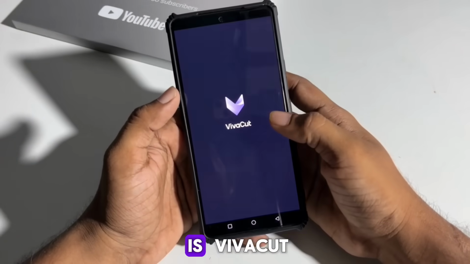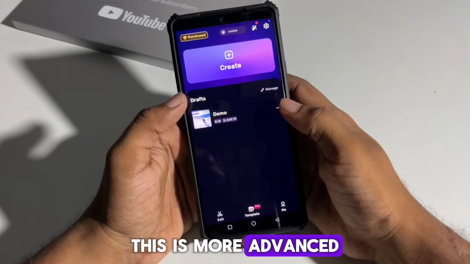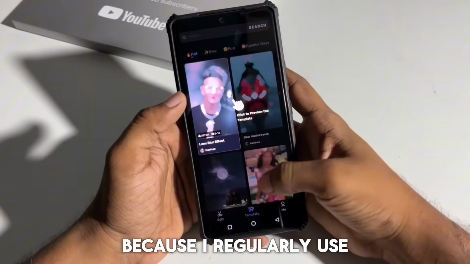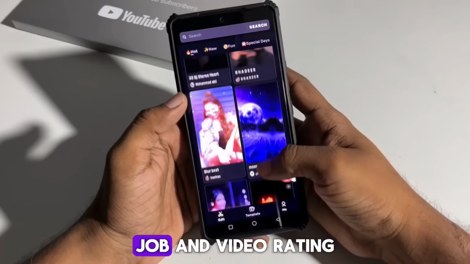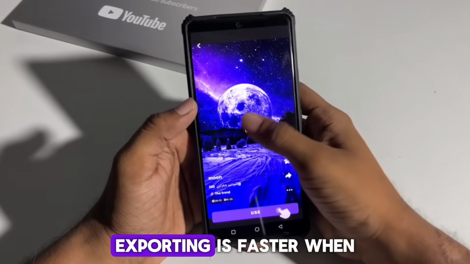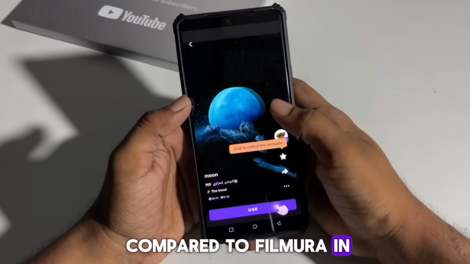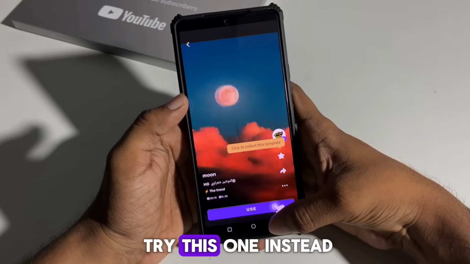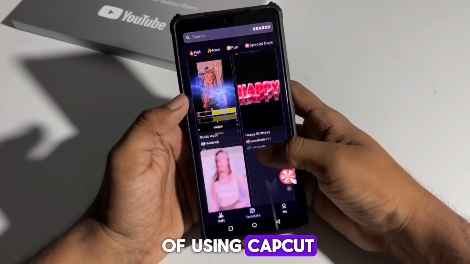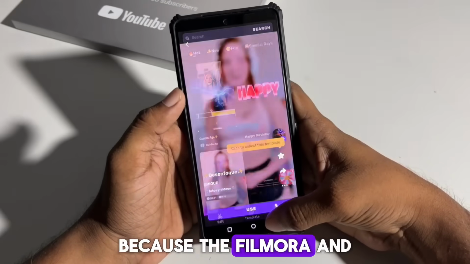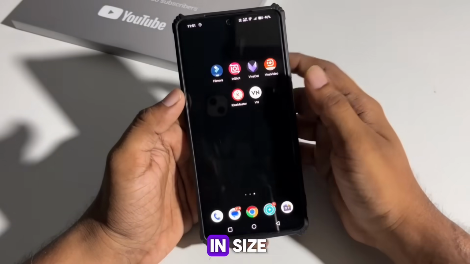And the next one is VivaCut. This is more advanced than Filmora in my opinion, because I regularly use it for the template stuff and video editing, and even the exporting process is faster compared to Filmora in my scenarios. Maybe you can try this one instead of CapCut if you face any lags, because Filmora and CapCut are too heavy in size.